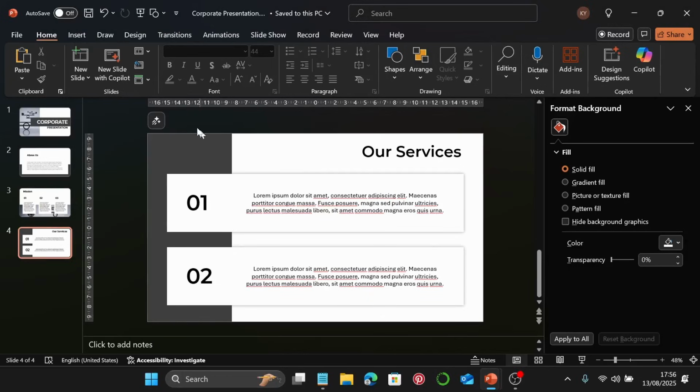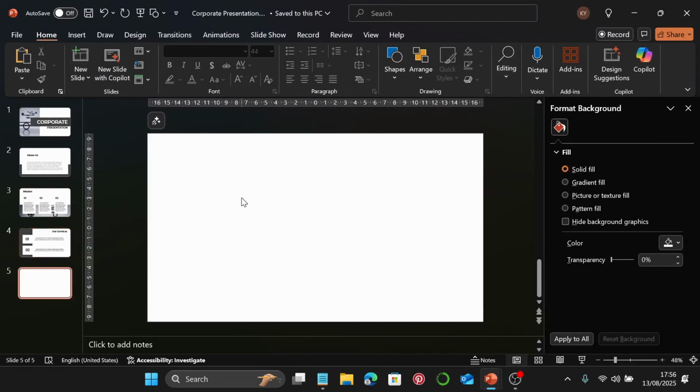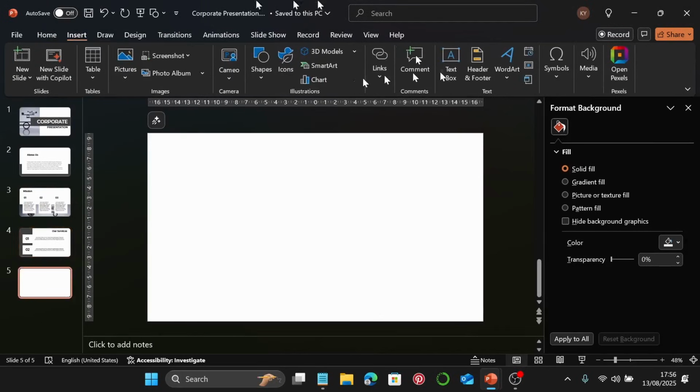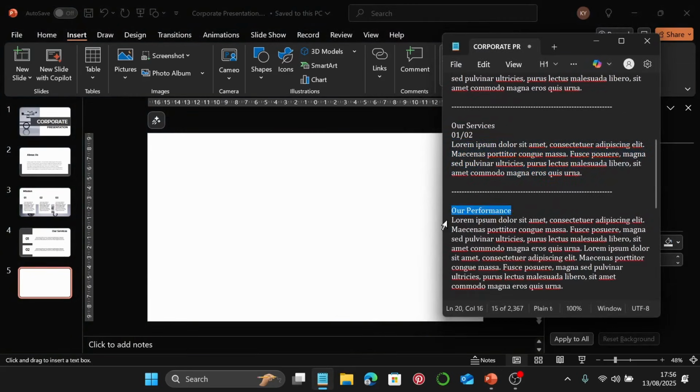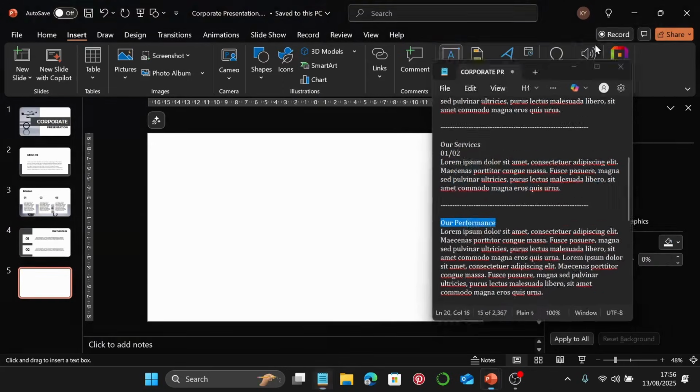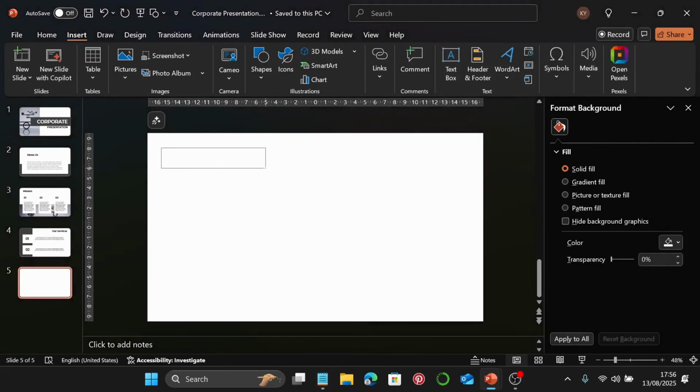Let's move on to the next slide. So go to new slide and we're just going to create a new slide. Go to insert and text box. Let's go to our notes, and we're going to copy the title for this slide, which is our performance, and I'm just going to paste it somewhere around here.